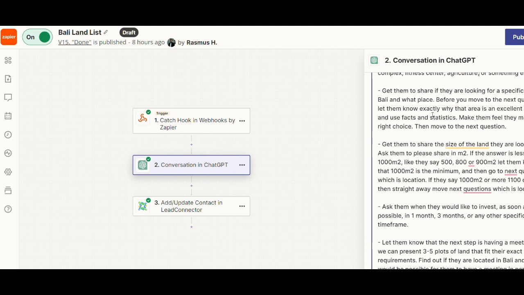Before you move to the next question, let them know exactly why that area is an excellent choice and use facts and statistics. So make them feel they made the right choice. Then move to the next question. So when they say a fitness center and then they say Uluwatu, it is an excellent place for fitness. There's a big yoga community and people travel there for lifestyle and health retreats. So it will bring facts and statistics, making them feel good about their decision.